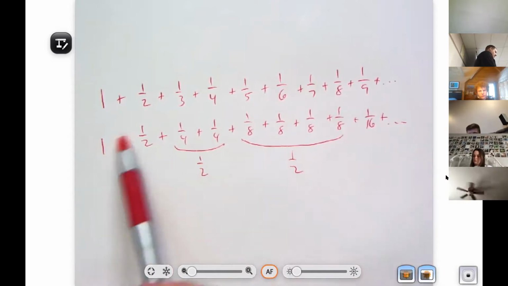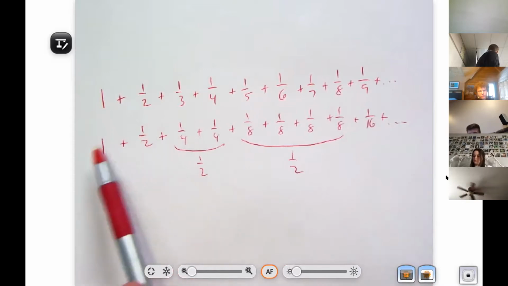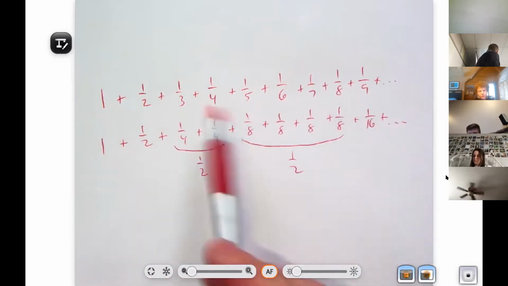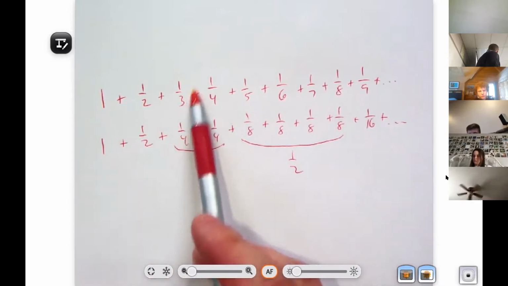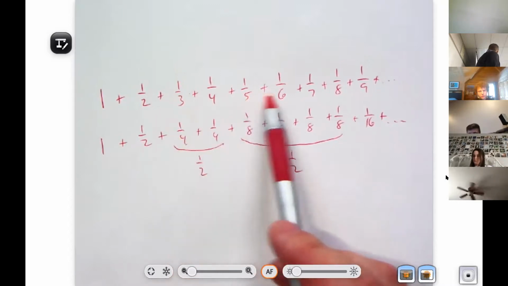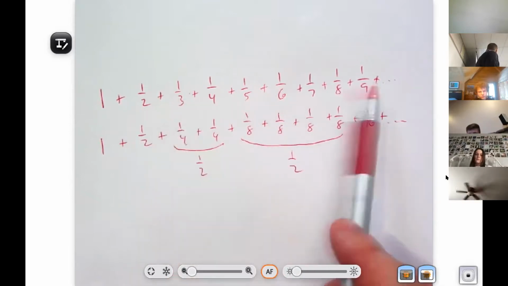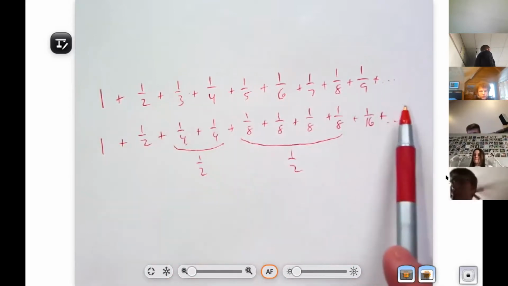And if I notice, this top series is bigger than this bottom series, because all I've done is taken this 1/3 and I made it less. I took this 1/5, 1/6, 1/7, and I made them all less. So this top series is bigger than this bottom series.